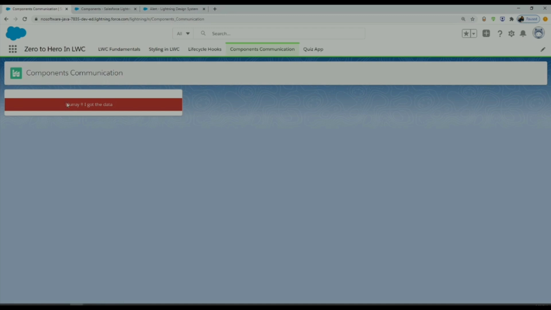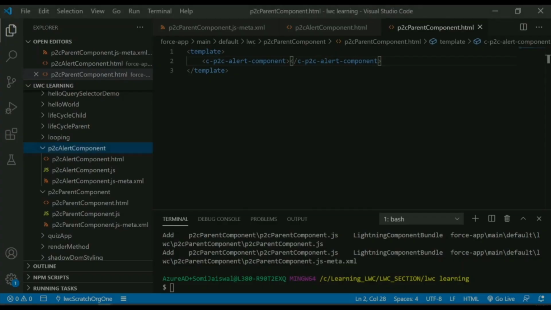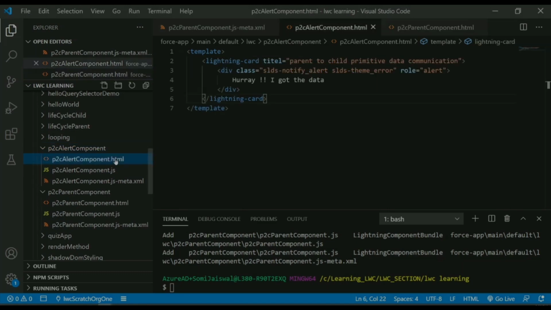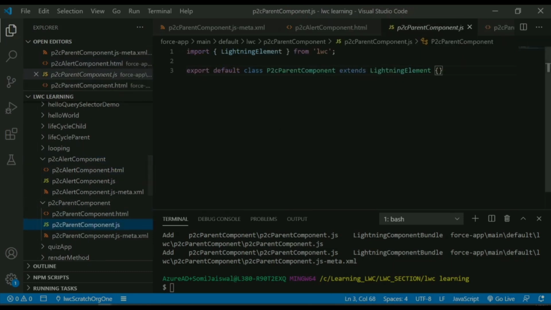But I want this data to be passed from the parent component. Let's go to our component. The title was not coming because I gave the wrong attribute name. Title will come now. I want this data to come from the parent. As I said, we need a property that can receive the data from the parent. So I can create a property first, similar to the way you normally create a property. I create a property message. This is the local property.